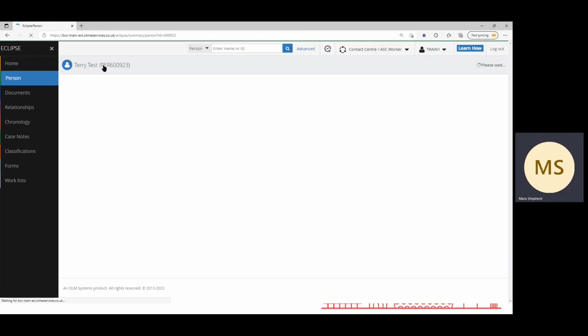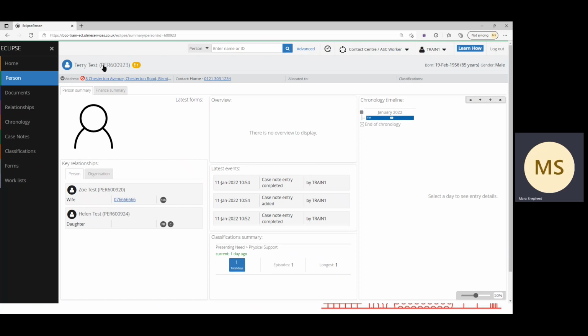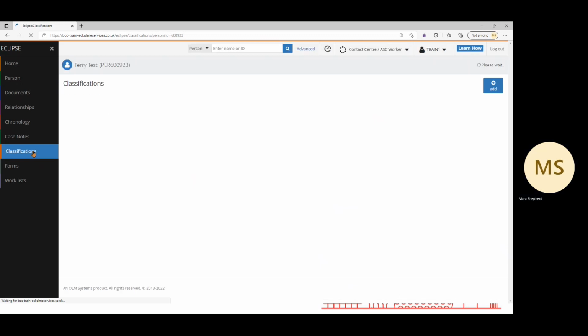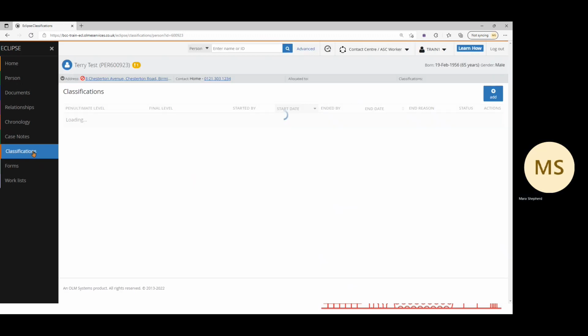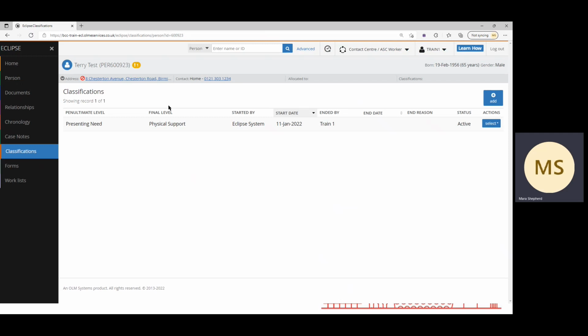If I now return to our person summary page, we can see that by creating that work list, we have created a classification because we said that they needed physical support, and we now have a chronology telling us that we received an initial contact. If we look at our classifications, we can see that that is there as well.